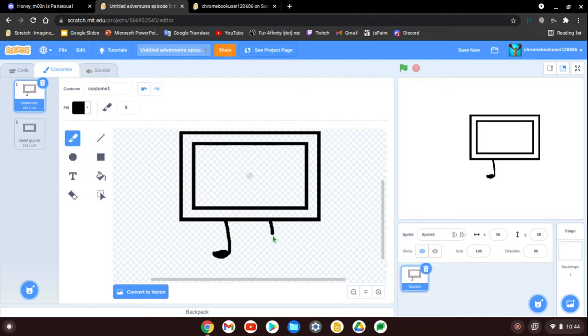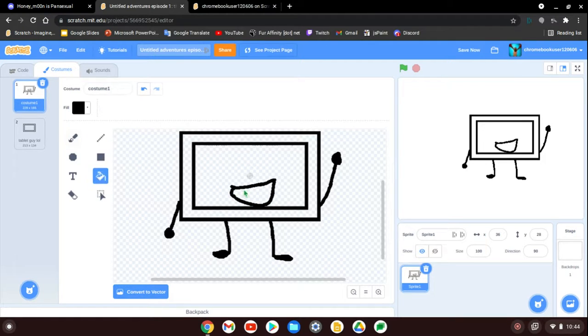I'm using a USB mouse, by the way. I'm not gonna use my trackpad. Just use this tool. Don't use like this and this, because it makes it very bad. Just go freehand with the limbs. You can do that. And you can fill in the mouth if you want.